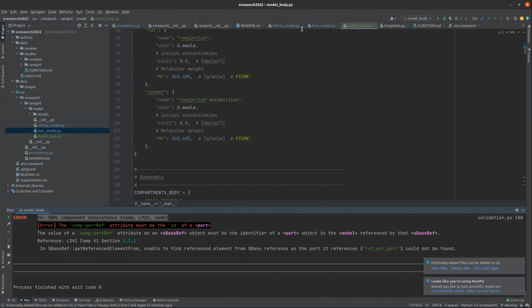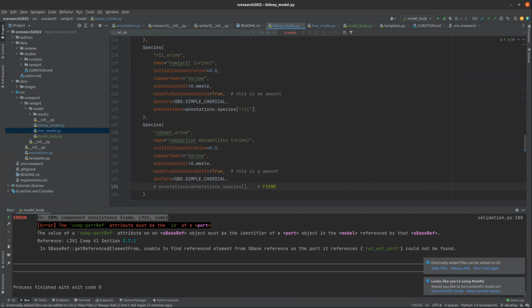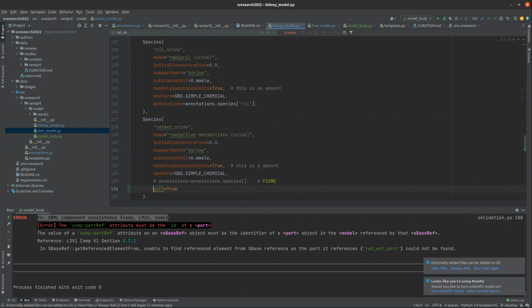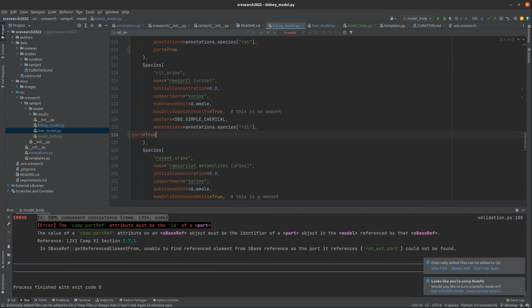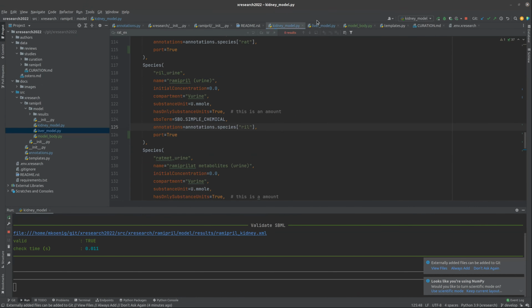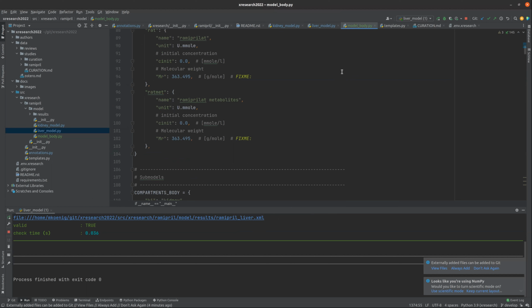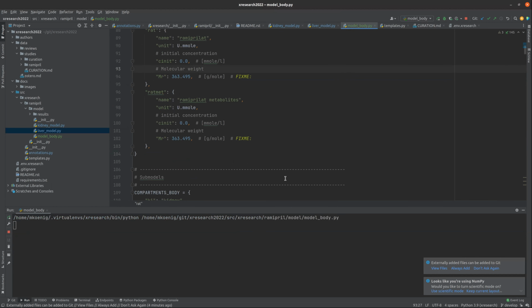So probably we have to rebuild the model. I'm not sure if I did this, but definitely okay. The urine we also want to map. So this should fix more errors. And then I have to build the kidney model, and I have to build the liver model. Okay, looks all good. And then let's see if we can build a body model.